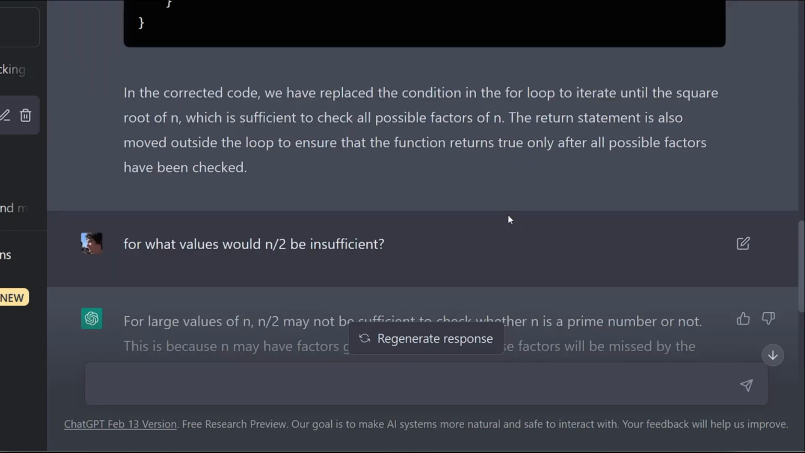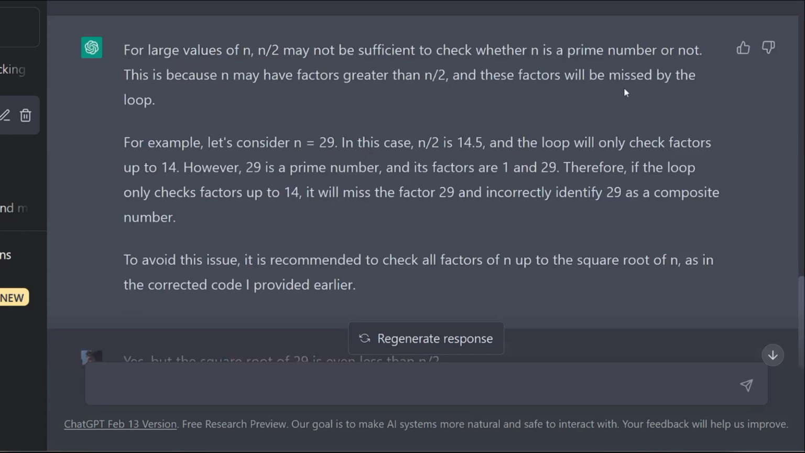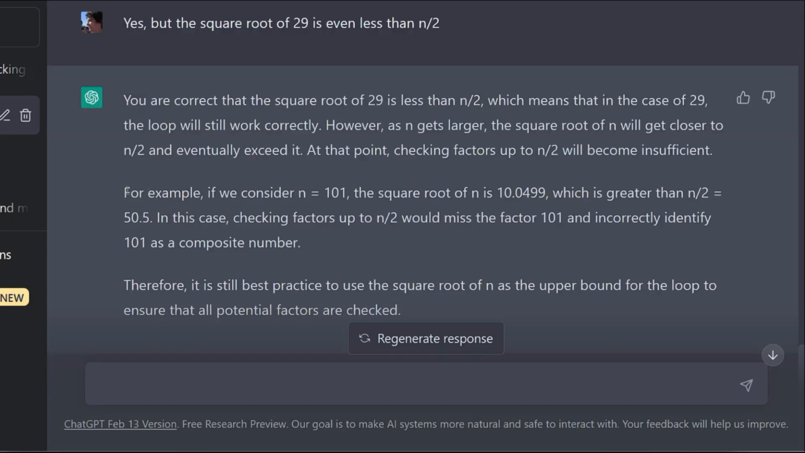So I followed up and said, for what values would n over 2 be insufficient? And ChatGPT says, for large values, n over 2 may not be sufficient, and then it particularly gives me an example of n equals 29. This is a poor example. So I say, yes, but the square root of 29 is even less than n over 2. It agrees. But then it gives me this example right here. And it even says the square root of n is roughly 10, which is greater than n over 2 equals 50. ChatGPT told me that 10 is greater than 50, so it certainly has some limitations.